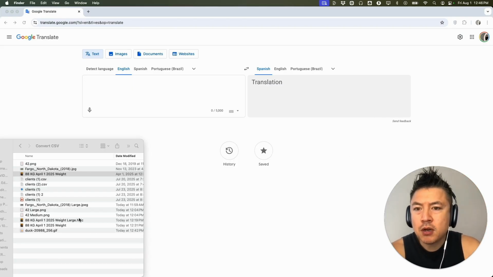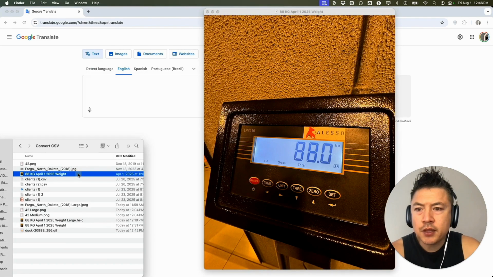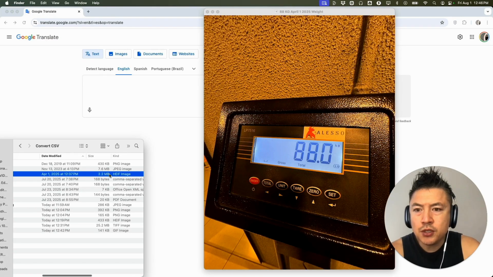But I already pulled up an image here on my Mac. You can see right here. Let me go ahead and open it up. Okay, so here is the image. And if we look to the right, we can see this image is 2.2 megabytes.